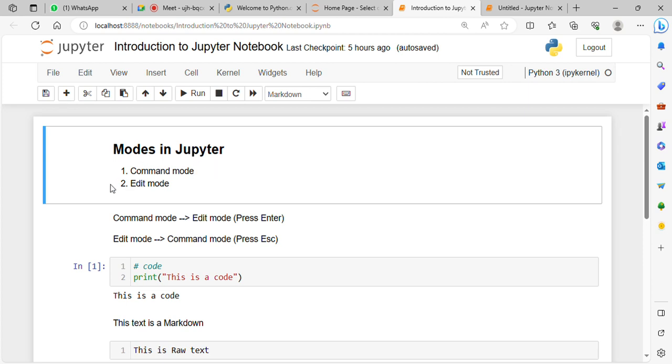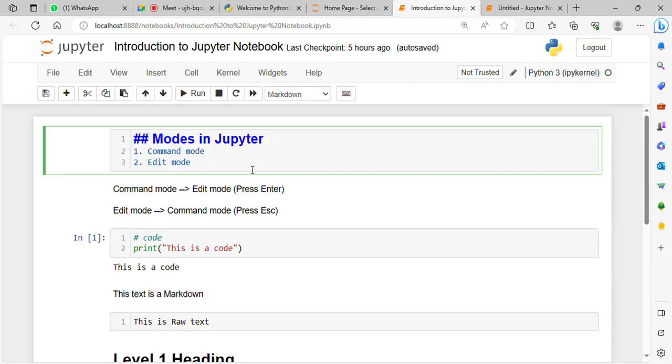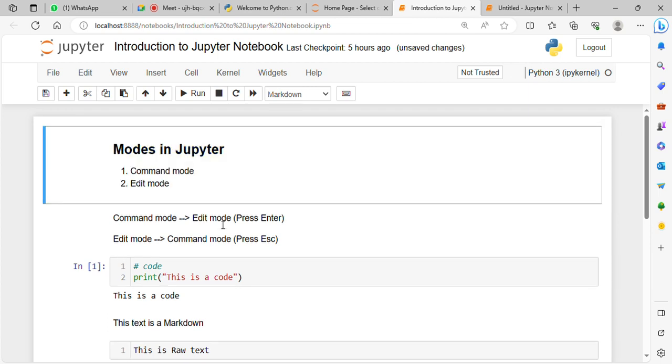Okay, if I want to go to edit mode, I must press enter. Okay, command mode करून edit mode जायचंय, तर press enter. Okay, now I am in this cell. I'll press enter. It will go to edit mode. This is edit mode. Okay, जिथे तुम्हाला edit करता येते. Okay, and edit mode to command mode, just press escape. Okay, and you may execute. You will again get your text. Okay, so command mode to edit mode, press enter. Edit mode to command mode, press escape. Clear?